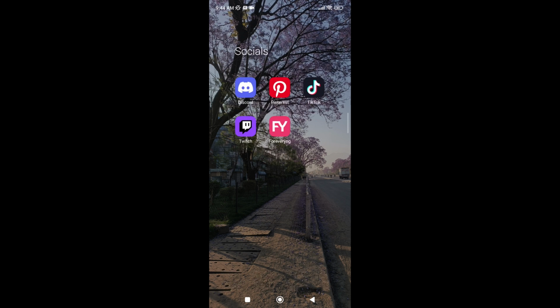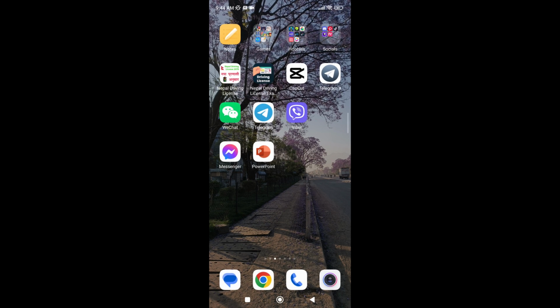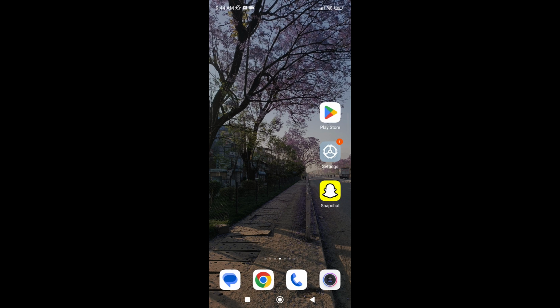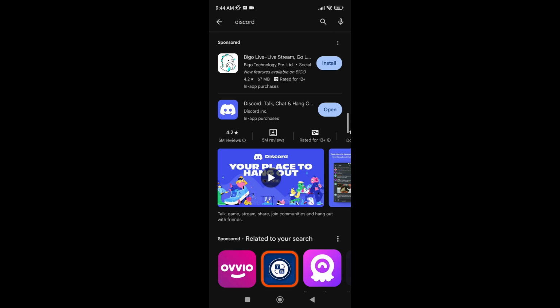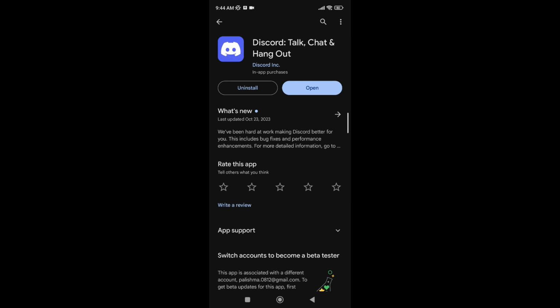Let's get started. First, make sure that you have the Discord app installed on your phone. For that, you simply go to Play Store and on the search bar type Discord. Now if you haven't installed Discord yet, then you'll see the install button appear over here, and then you simply tap on install. After it has finished installing, you will come up with a similar interface to this, and you simply tap on the open button.